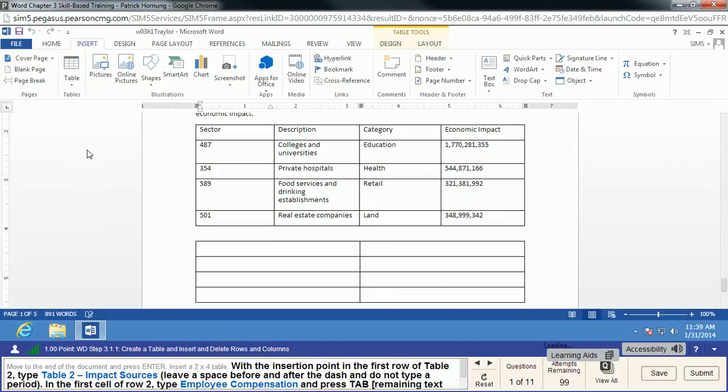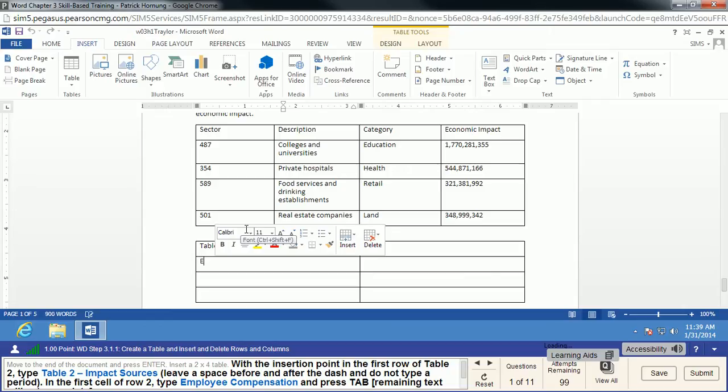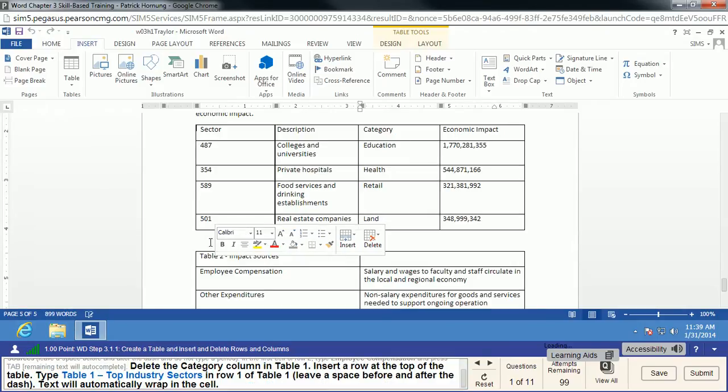We're going to add in some text here. We're going to type in table 2, impact sources. And we're going to add in some more data, employee compensation. When we hit tab after that, my IT lab throws in the rest. It can see, yeah, we can fill in data in cells. We don't need to do this a million times. It's going to populate the rest, so we've got something to play around with here.